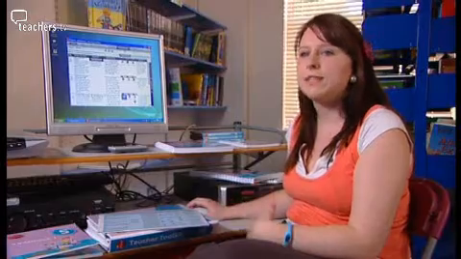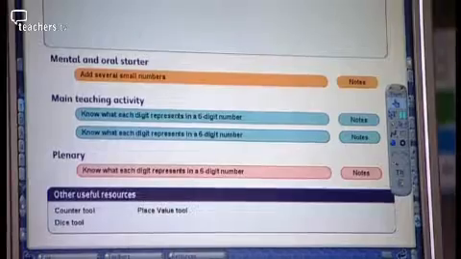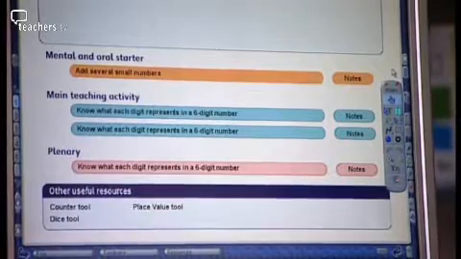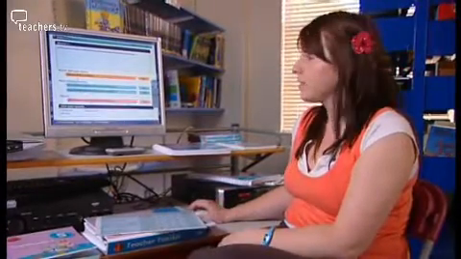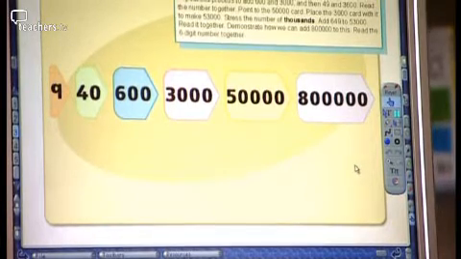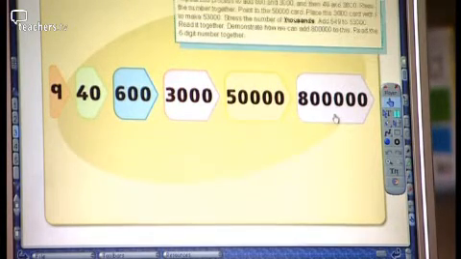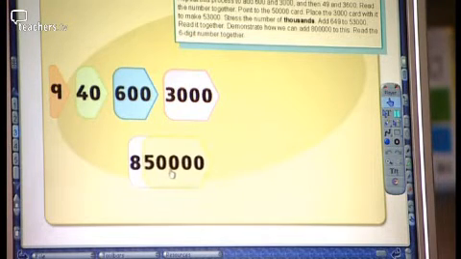You can also get interactive teaching resources for all of your lessons. They are again split up into your weeks. It has your mental oral starter and your teaching activities and your plenaries for each day. So you can go across and click what your activity is. And they have some teacher notes as well. You can have those on your interactive whiteboard as well. So in this example, it's place value cards.